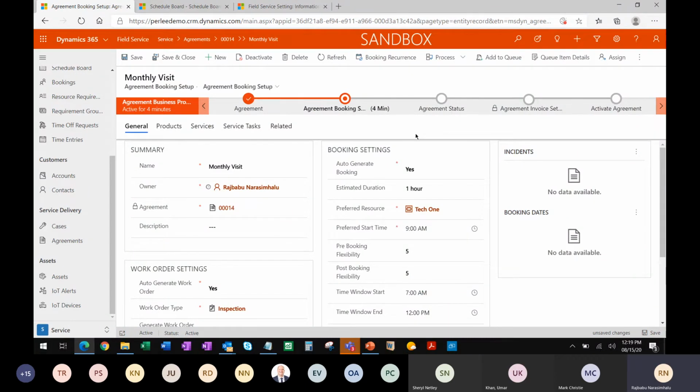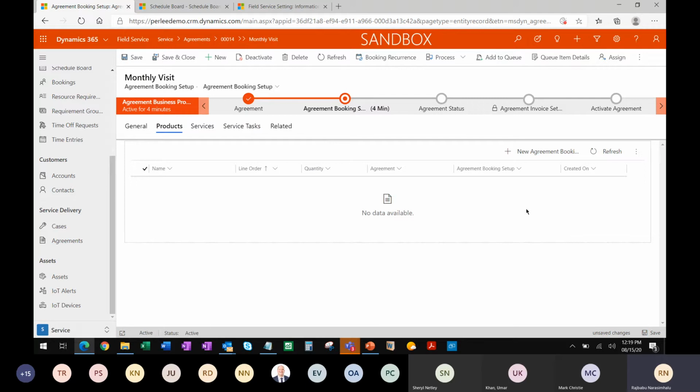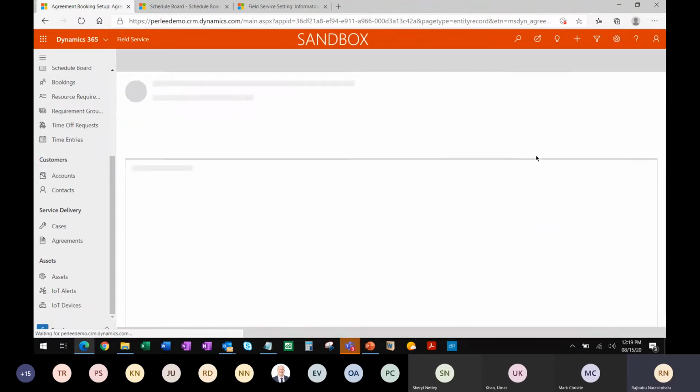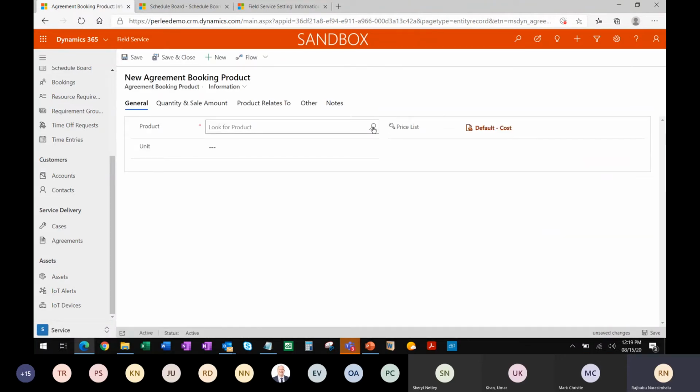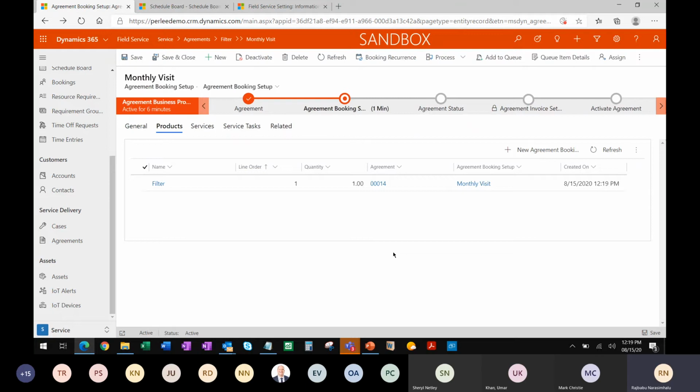All right, so I set up the booking recurrence. Now I need to set up what products and services need to be performed during this visit. Okay, so let's assume that this is going to be an air filter change in an air conditioning unit. So I'm going to change a filter, and probably quantity is 1. I want to bill this to the client, and my unit cost is about $25. So that's the product that goes along with that work order.